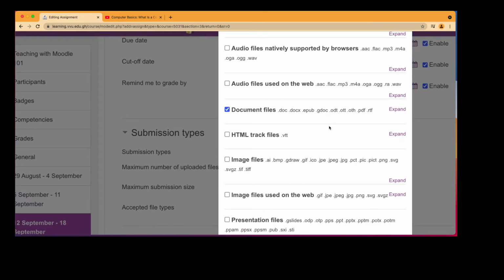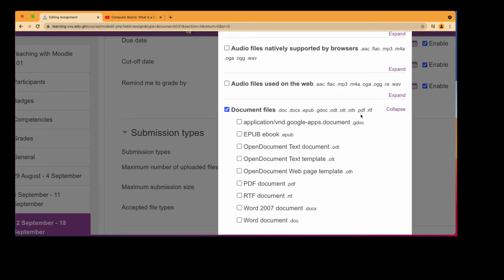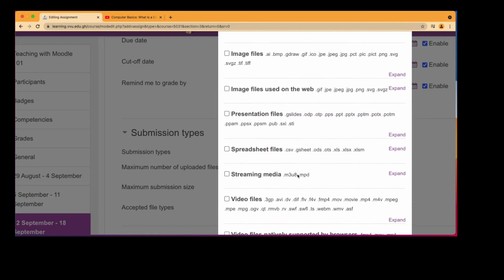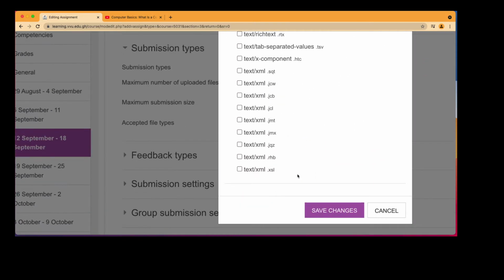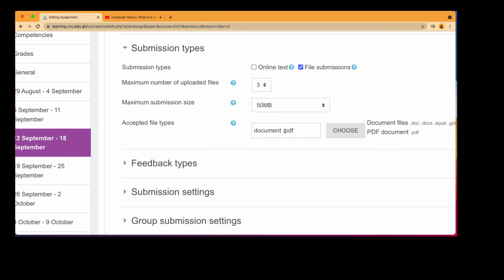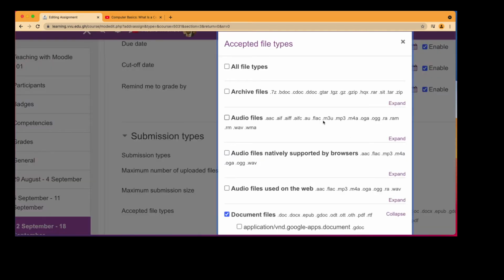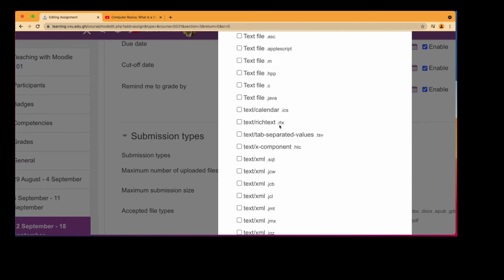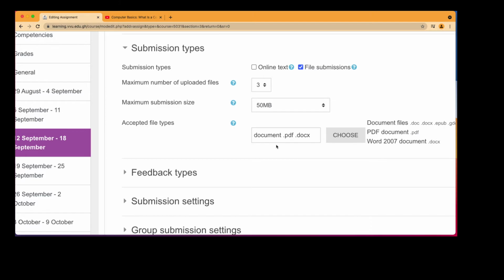Okay, select documents. If you don't want all these documents, you want a specific document, then you would have to specify the extension. So for instance, if you want only PDF documents to be submitted, then you would have to select PDF here. Okay, and then you go down and click on save changes. So you can see documents, but we have only PDF. If you want PDF and Word, then you select PDF and Word. So you can scroll down and save it.